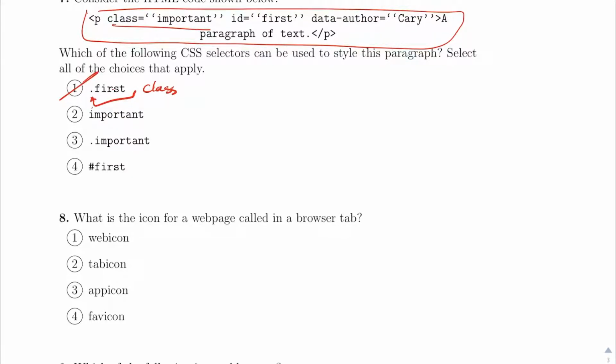Okay, important without the dot just means that it's looking for an important tag. And this is a p tag, not an important tag. So this one is out. Dot important means we're looking for a class of important, and this does have a class of important.